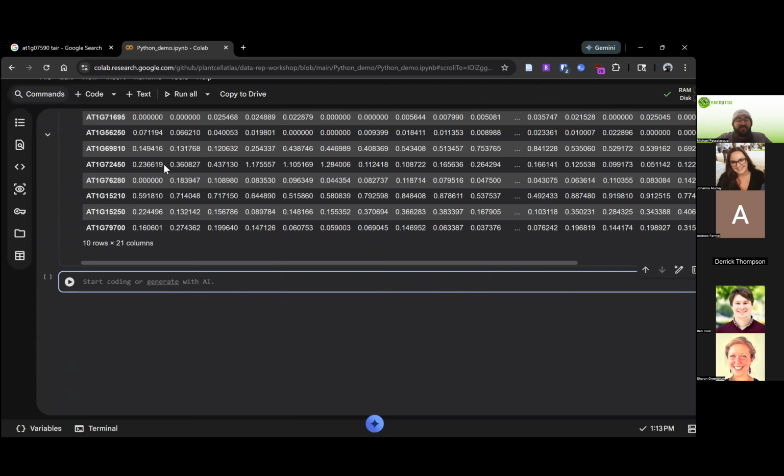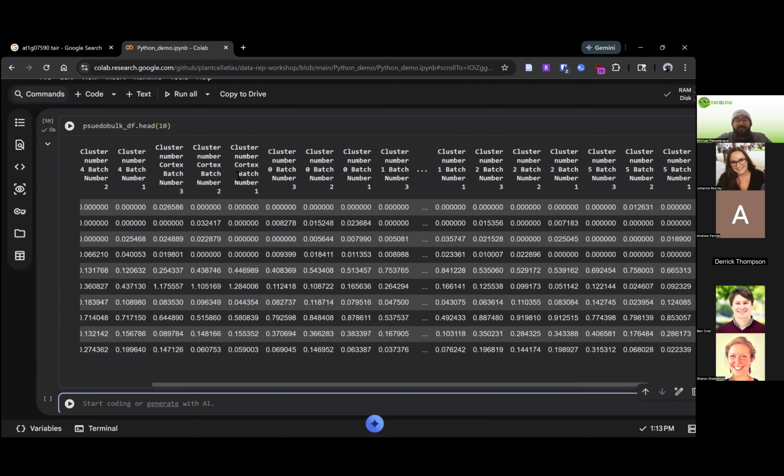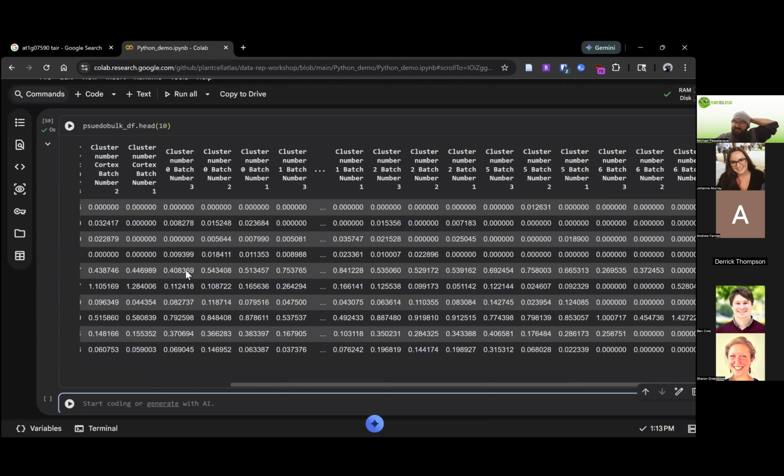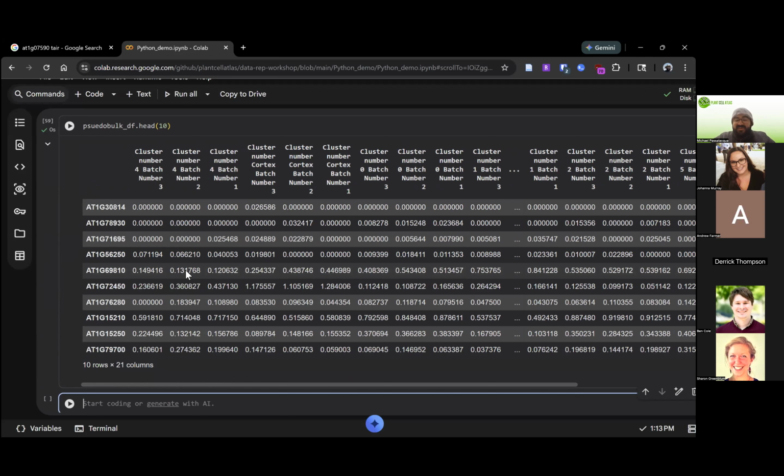You'll see that for cluster number 4, batch number 3, we have our average expression. We have this for every cluster number and every batch. So we have 21 combinations, so we have 21 pseudobulks. If I was going to do differential expression, I would then make comparisons between clusters with the batches as independent reps. So for cluster 4, we have 3 reps. For the cortex, we have 3 reps. And I can do comparisons between those.